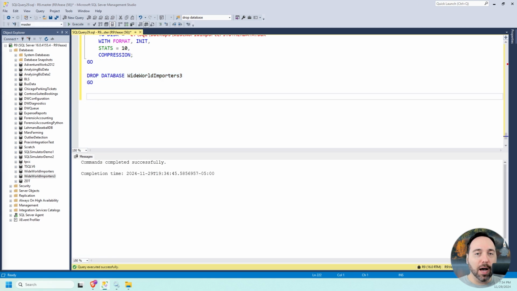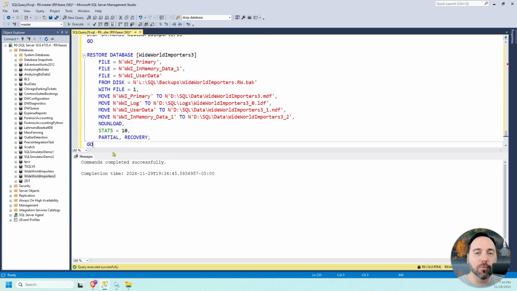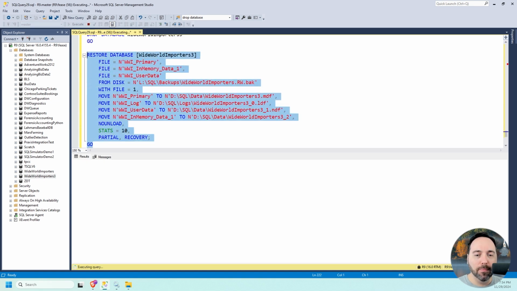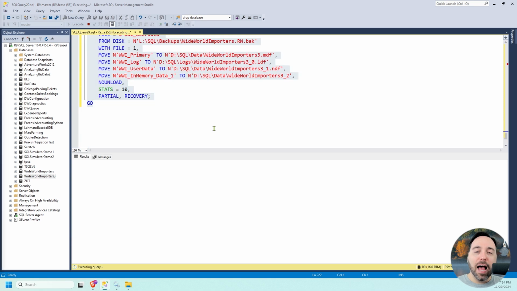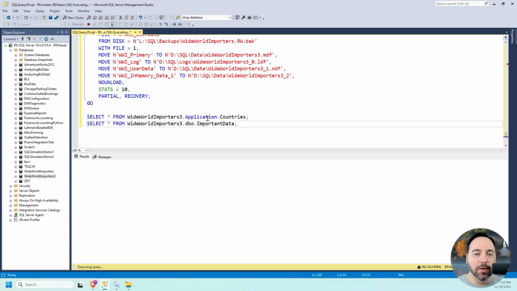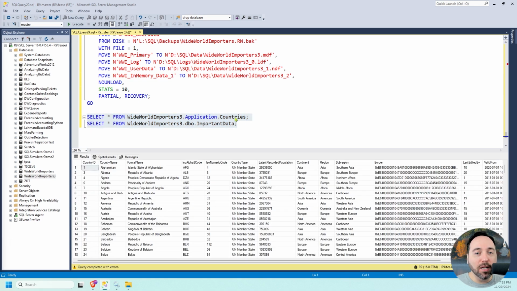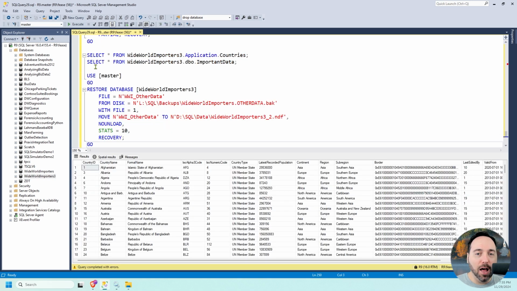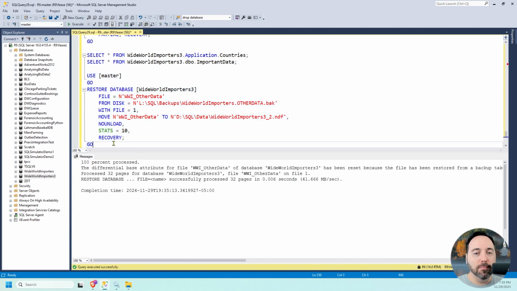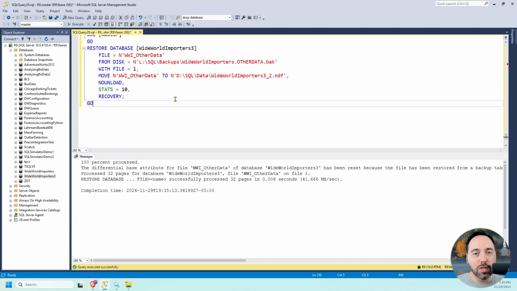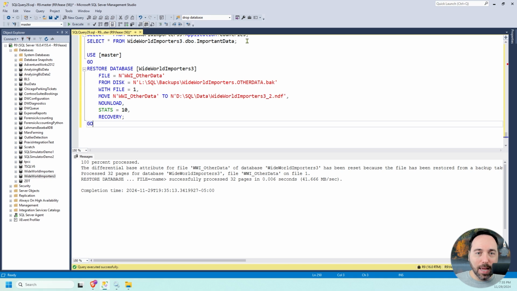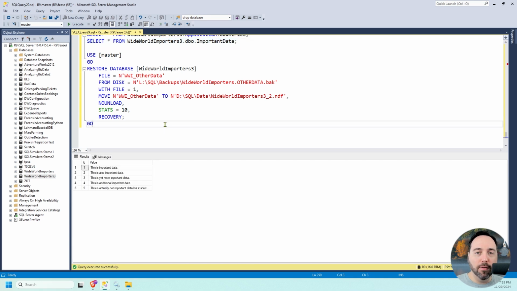Let's restore to Wide World Importers 3 just like we did before in the simple recovery model. And just to make sure that things work the same way as before, I will check my 2 canary tables. The countries table still works the way we would expect, and we get the error message that we expect from important data. And we can complete the process by loading the other data file group. To this point, everything has looked the same here between the simple and full recovery models.